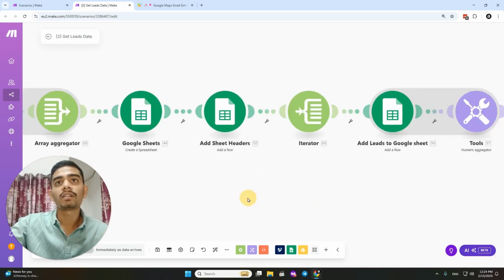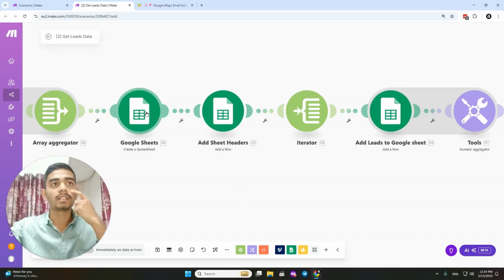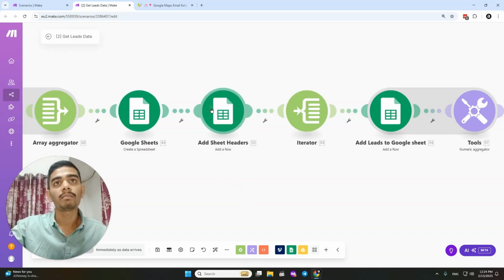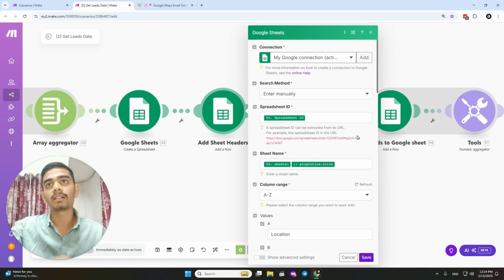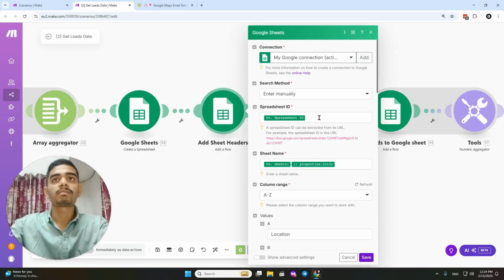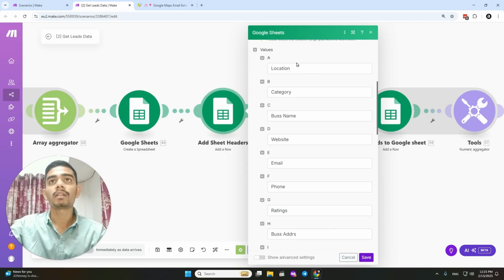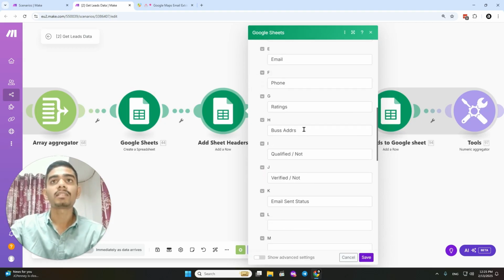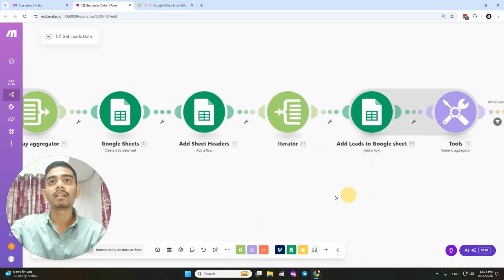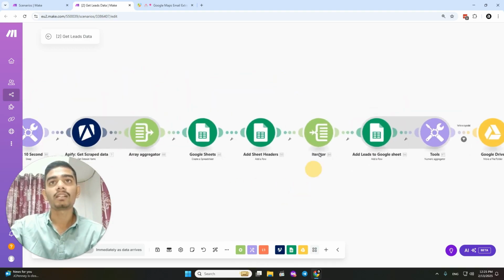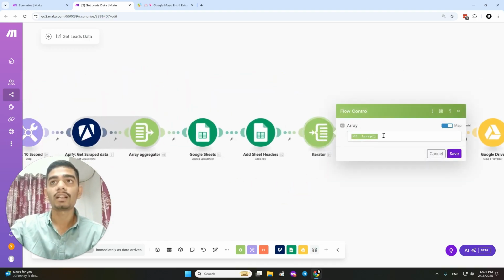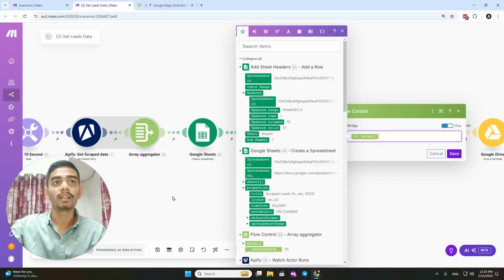Then save. Now once you do that, every time this actor runs, it will give you a spreadsheet ID and the file name. Then you need to add the headers. So I'll put the default spreadsheet ID we'll get from here, then the sheet name we'll get from here, you can just map it out. Now for the values, I'm putting location, category, business name, website, email, phone, ratings, business address, qualified or not, verified or not, emails and status, and that's it. Once that's done, I'm using an iterator, and the array I have used is the one I got from the aggregator.